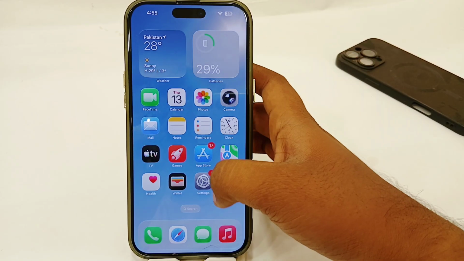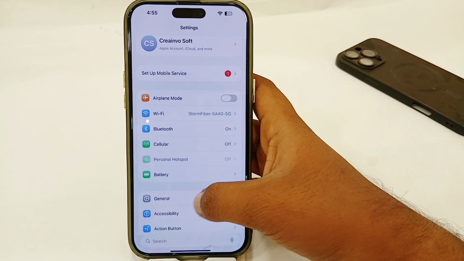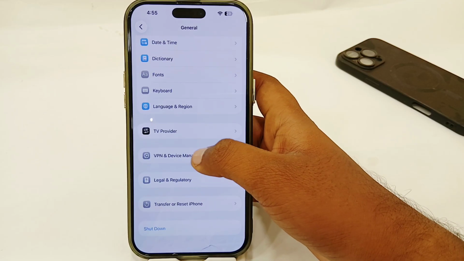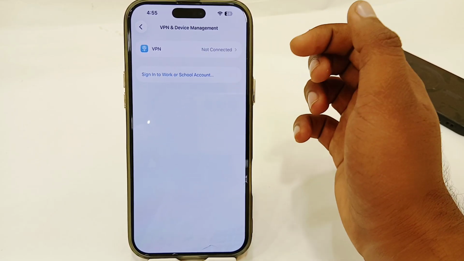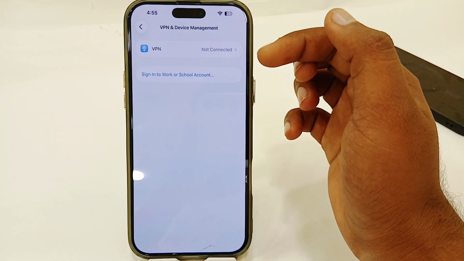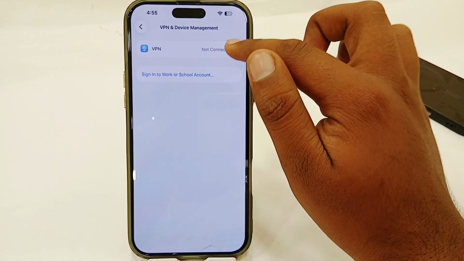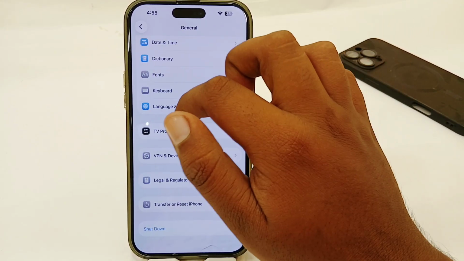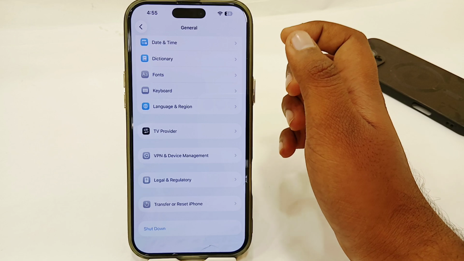Then go back, open your settings app here, and open general. Go for VPN and device management, and make sure that you're not connected to any VPN. Or if you find any connected VPN here, try to disconnect from it. And after doing that, just go back and retry to see if your issue is fixed or not.